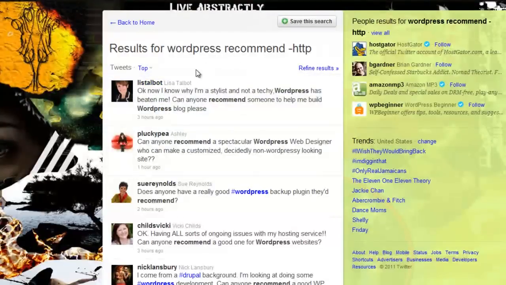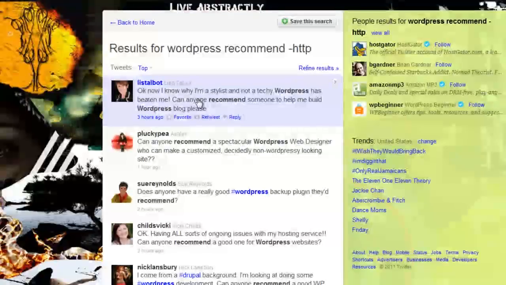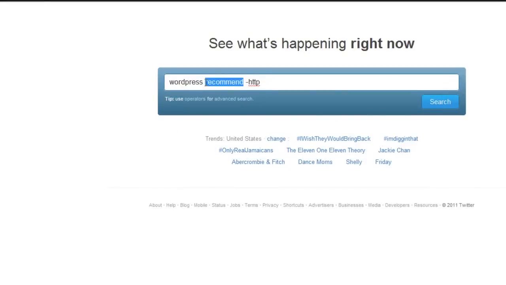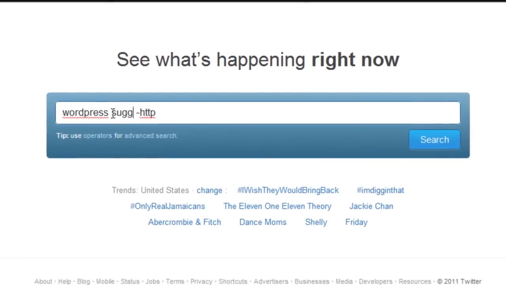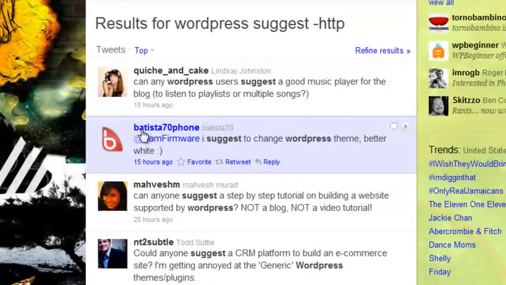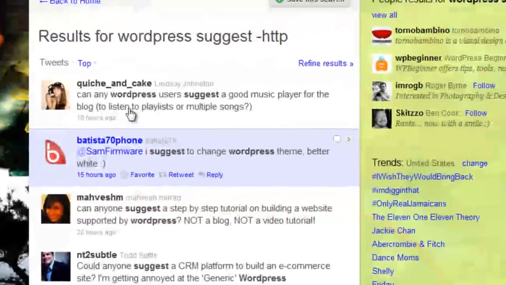So again, it's pulling back relevant conversations, getting rid of all those links with my keyword, and it's actually people asking for recommendations on a particular topic. Another variation of that would be the word suggest. So my keyword suggest minus HTTP. Go ahead and do a search. And again, it's people asking for suggestions around that certain keyword topic.